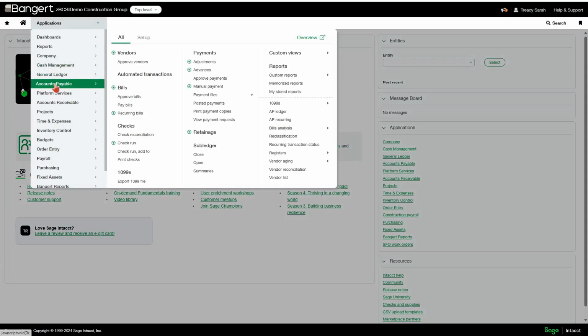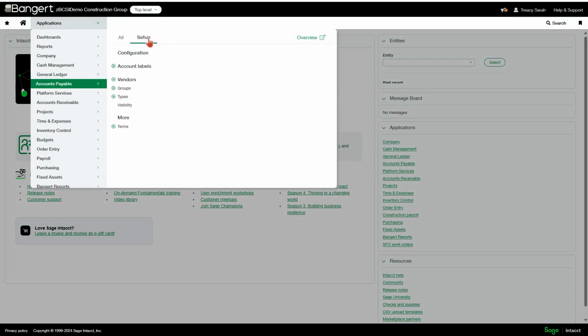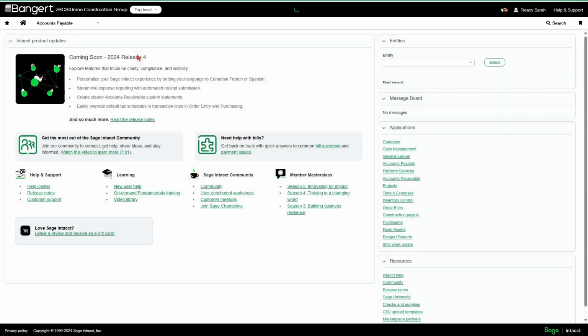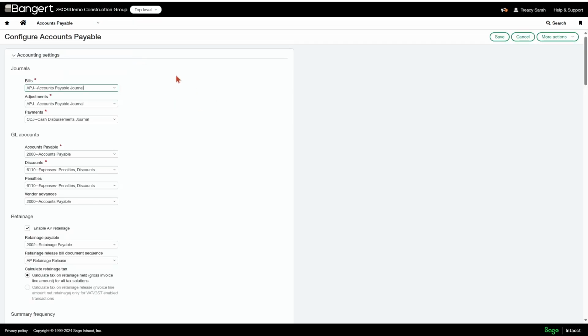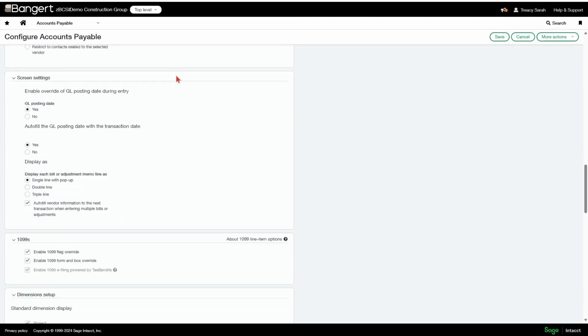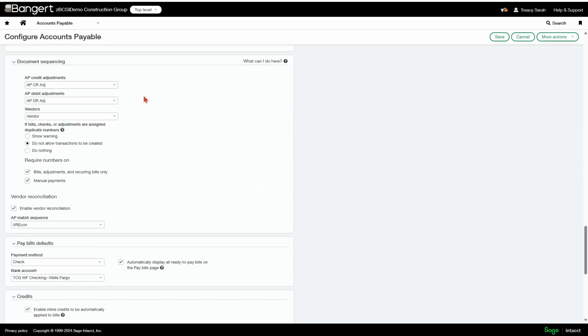So I'm going to go to my accounts payable module and I'm going to set up the vendor reconciliation first. So go to setup, click into configuration. And when you get in here, scroll down until you get to the document sequencing section. And this vendor reconciliation is the update. So you want to enable vendor reconciliation and you have to set up a match sequence.